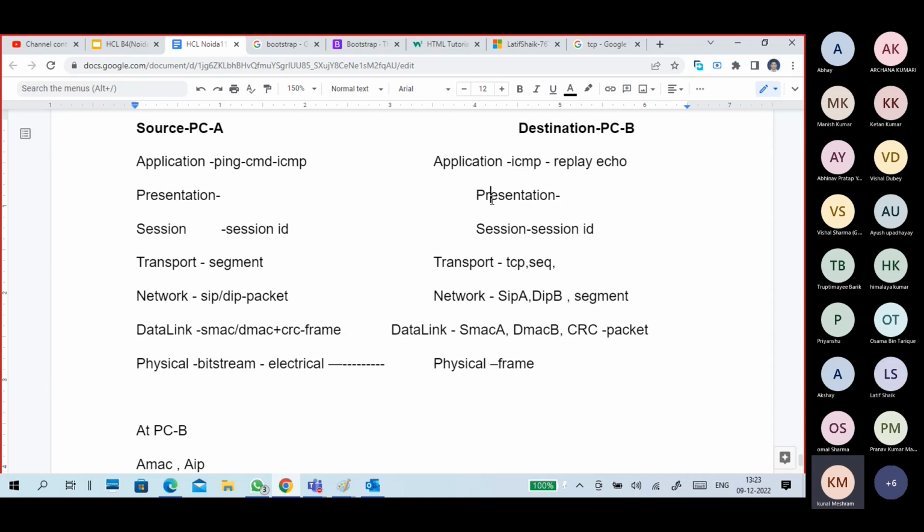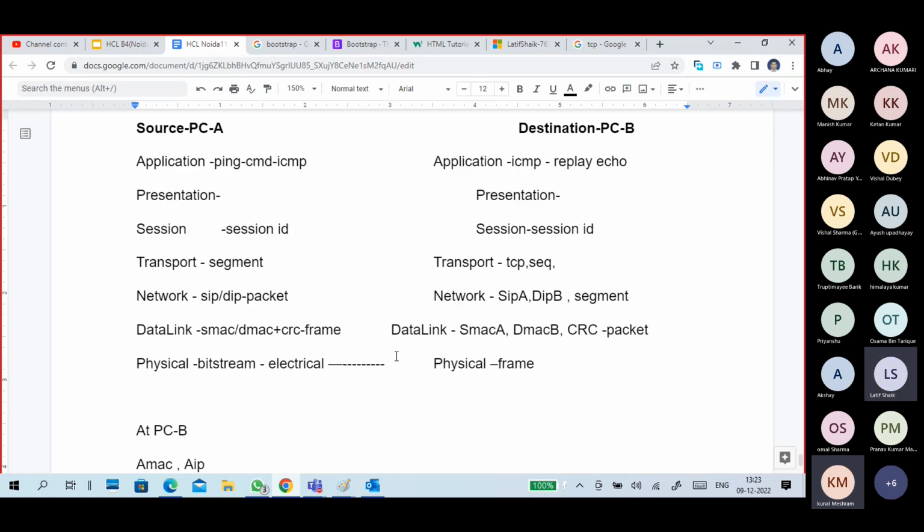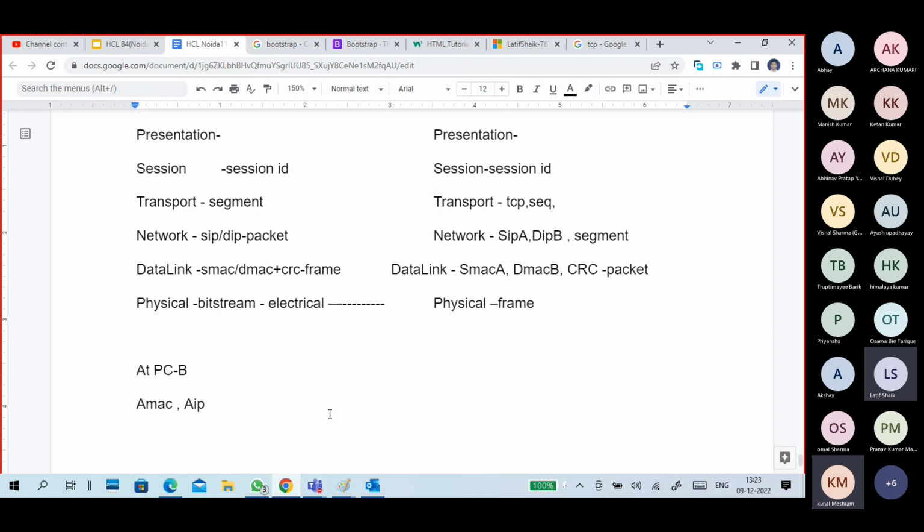So top to bottom, bottom to top, that's why I said, no problem, guys. Either you go top to bottom or bottom to top, you will not have any problems. Application to physical, physical to application, no problem. But do not interchange this one. Guys, when I'm telling, I said at PCB.